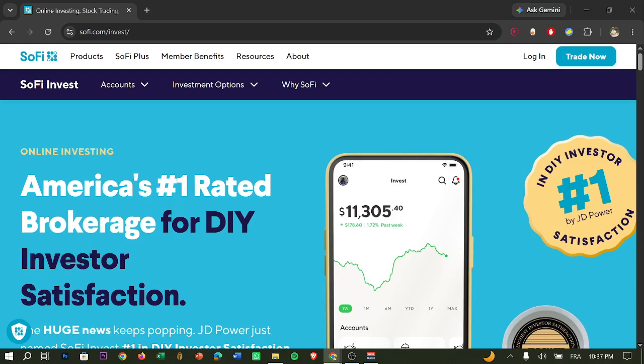So do you want to invest in the S&P 500 using SoFi Invest? The easiest way is to buy an ETF that tracks the S&P 500, such as SPY, VOO or IVV, or SoFi's own ETF. Since the S&P 500 is an index, it cannot be purchased directly.